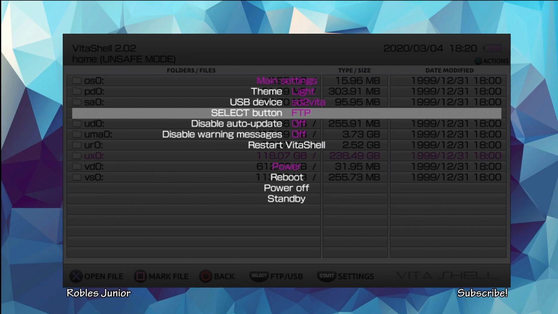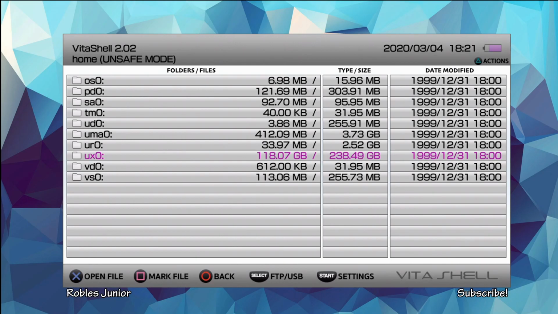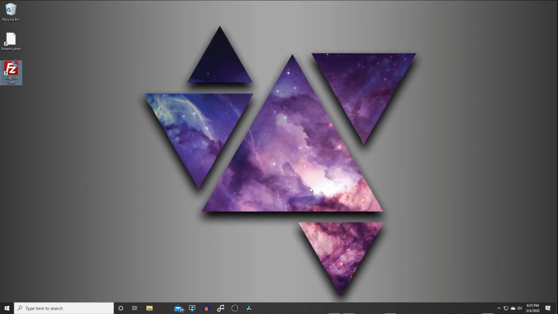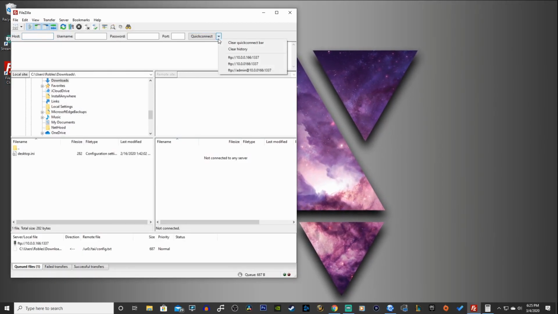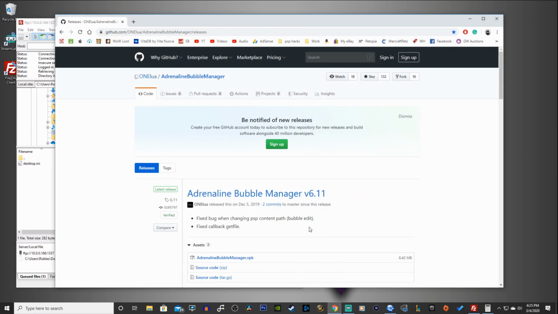So go to your start button, and here are the main settings. Make sure your select button is on the selected connection you would like to connect to, FTP or USB. And our USB device is defaulted to SD to Vita if you have the adapter installed. Let's press start again, press select. Let's go to our desktop, and I'm gonna run my FTP client here and quick connect through FileZilla. There we go.